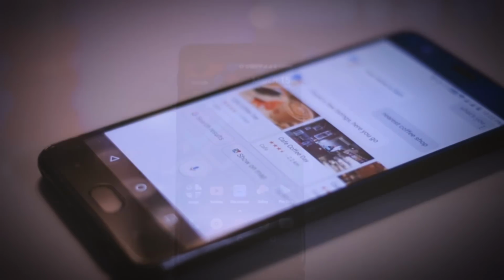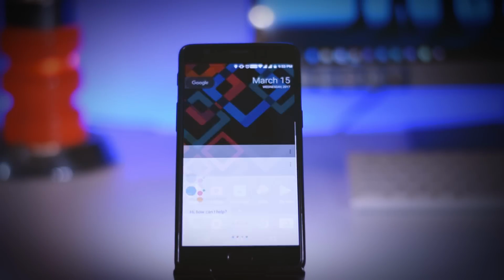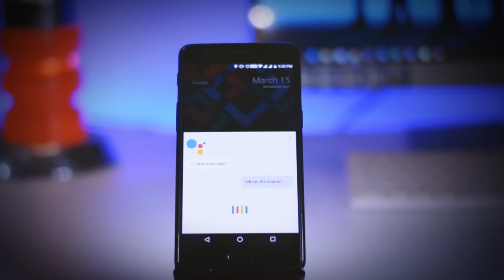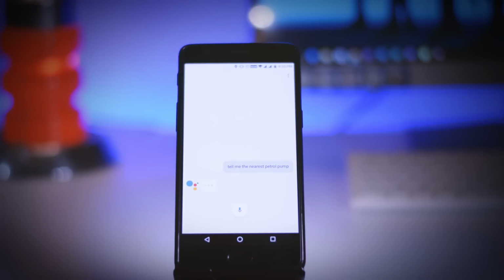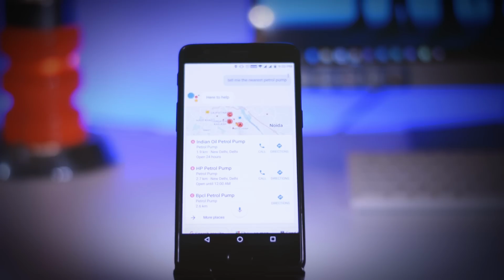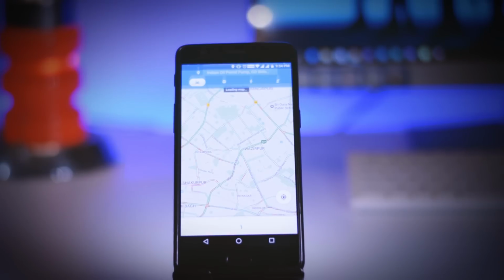Simply ask for directions to an address or even something less specific, such as nearest petrol pump or maybe a superstore, and Google Assistant will automatically process your request and open Google Maps with the coordinates plugged in and ready to go. Simply tap the directions button to start your journey.